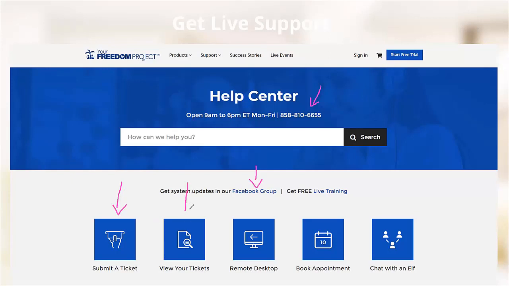To view any of your tickets and the correspondence between you and the elves, you can go to view your tickets. You'll see all of your tickets there, whether they're open and closed, how many conversations back and forth are there, and you can also reply back to the elf that's helping you if you're needing a little bit more hands-on. And then here, this is where you would book that onboarding appointment.